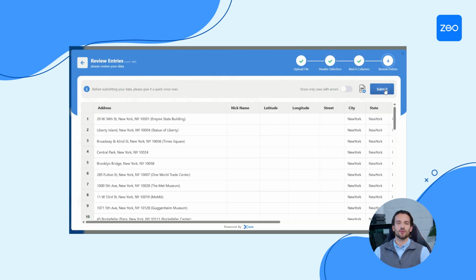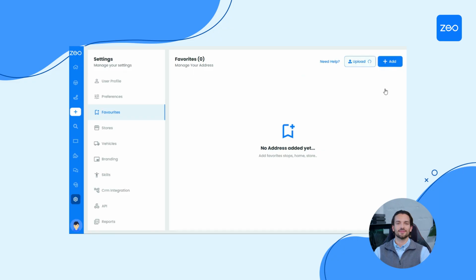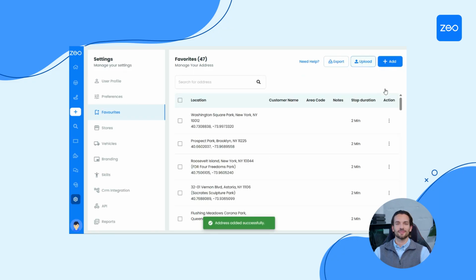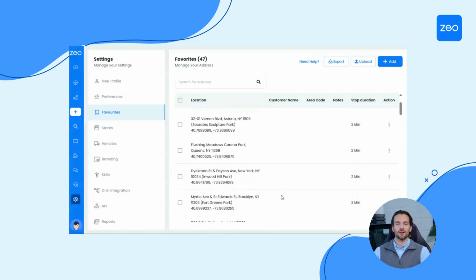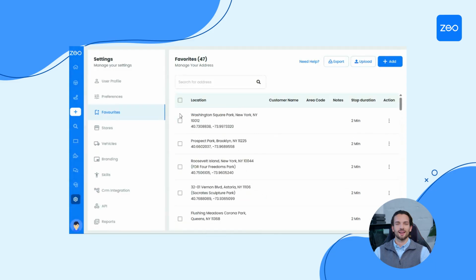Once uploaded, all your favorites will appear in the list. You can check all addresses by scrolling down. If you want to use any of these favorites in a route, simply select the addresses. After selecting from the list, click Add to Map.